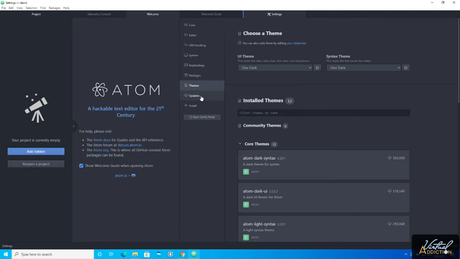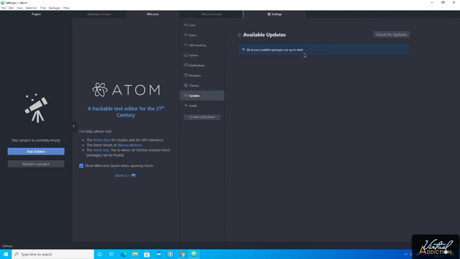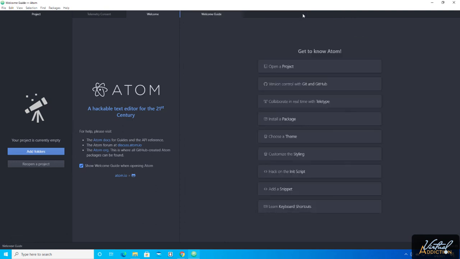And finally, if you go to updates, if any of your packages are not up to date, you'll have the option to update them. So that's all I wanted to show you for right now in regards to the settings. I'm done using the settings, so I'm going to click the X to go ahead and close that particular tab.